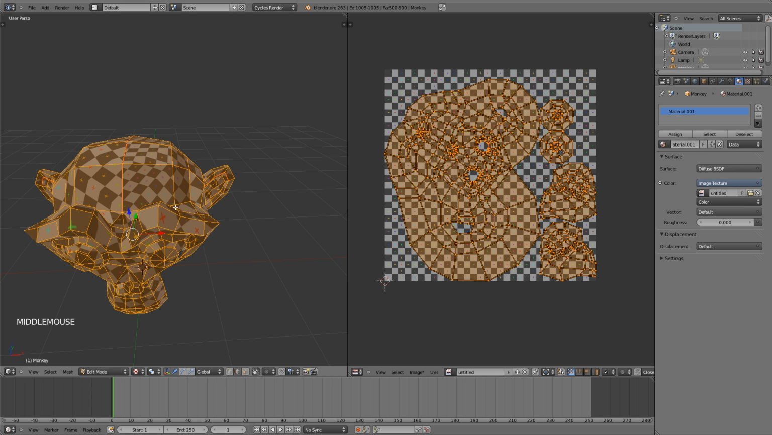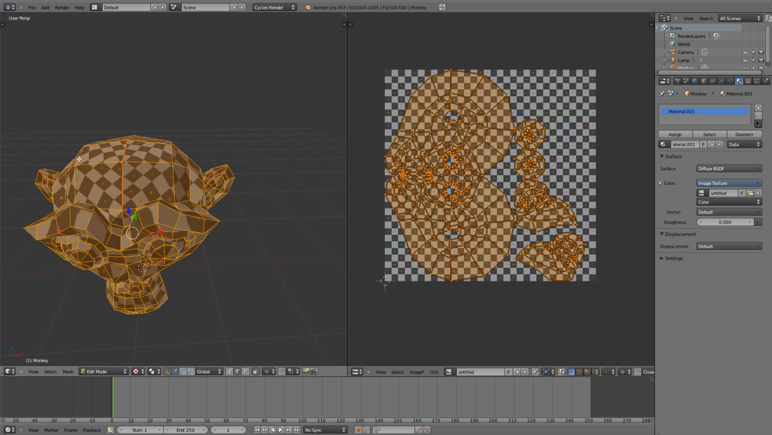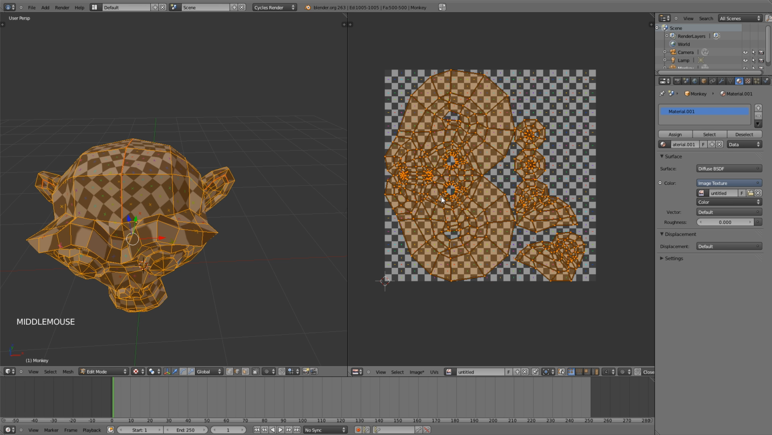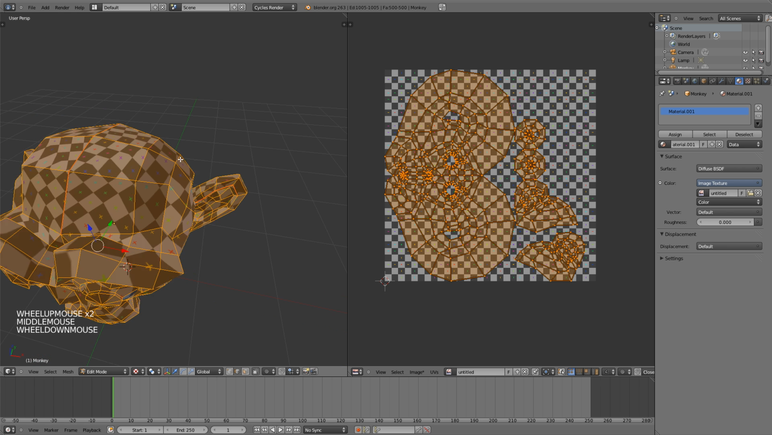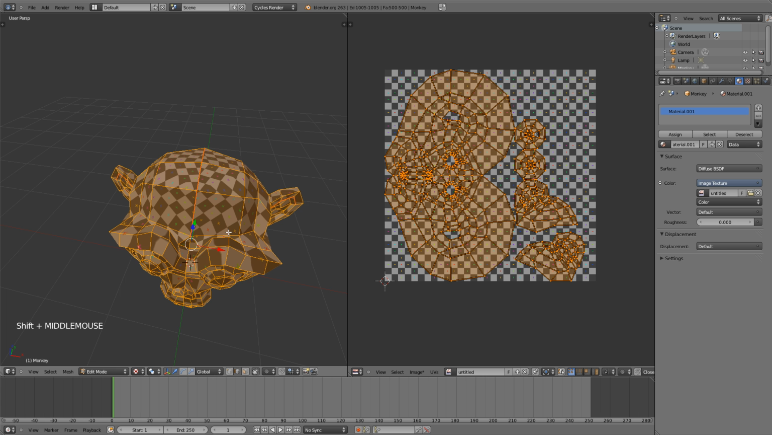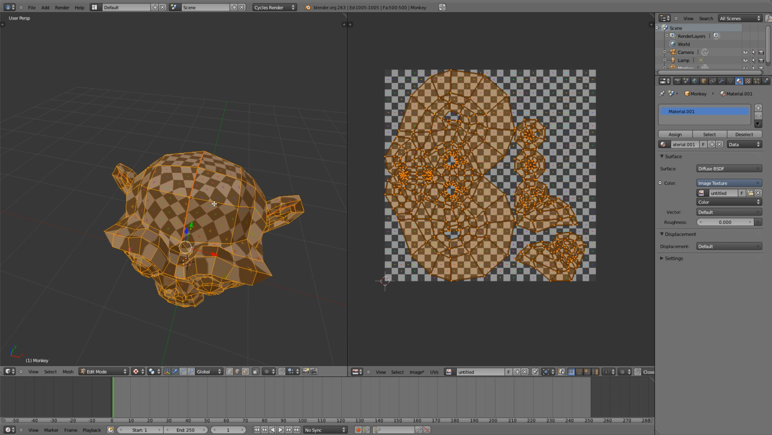To fix that, just hit F6, click on Angle Based and then reselect Angle Based, and it should fix it to where everything is proportional again. Now you will see that one last thing we need to do is right here the squares are a little bit smaller than the rest of the head.